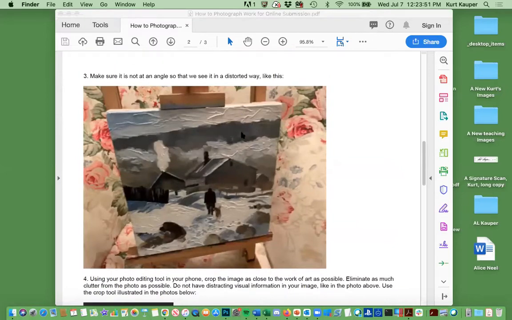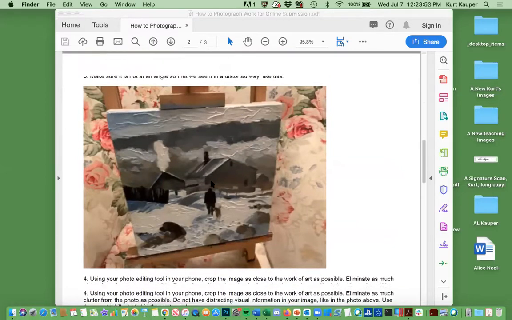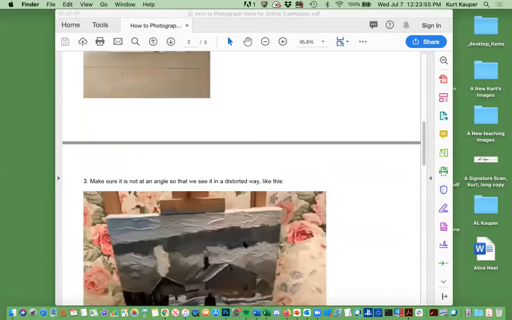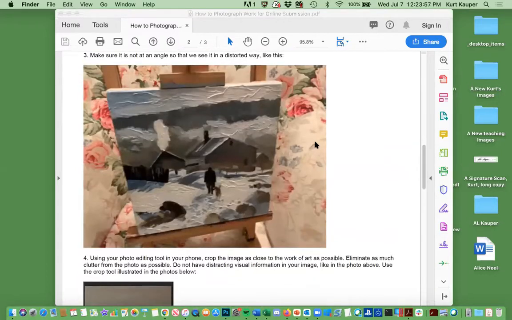Don't send it to me so that it's not well lit. This is poorly lit. So make sure it's well lit like this. And make sure you crop out all background. I'm looking at your painting. I'm not looking at rose wallpaper or your kitchen or whatever else.